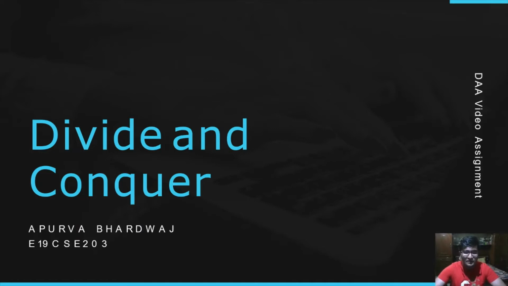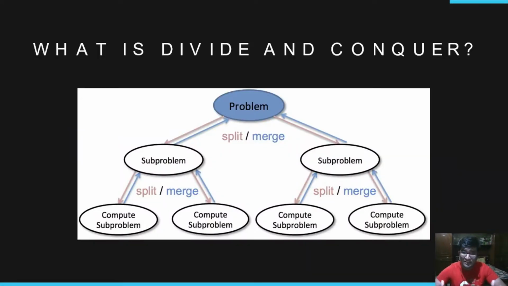So let's get started. So what is basically divide and conquer? Talking in terms of algorithms, it is an approach to solve problems. But still, we can't understand what is there in this diagram. So let's take this example. Let's say we have these numbers.